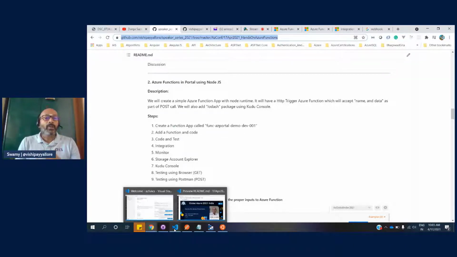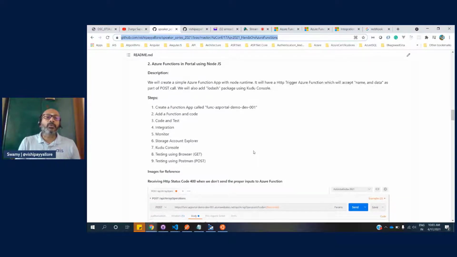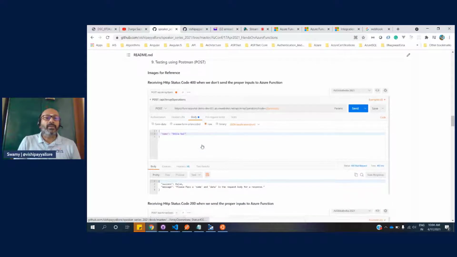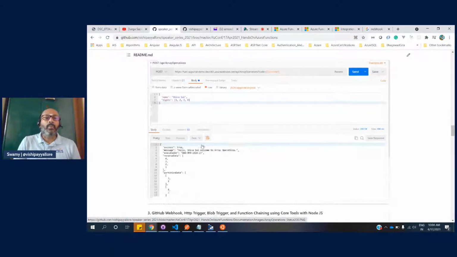inside this portal. And we'll quickly go ahead and add some NuGet package, and we'll see how the NuGet package works, and we'll do testing through the browser. We'll look into the tabs: code test, integration, monitor, and we'll look into the storage account which gets created, and we'll look into the Kudu console. How can we do some additional things apart from the default provided files? What else can we do? And we'll test it using Postman, the negative scenario, and we'll test it with the positive scenario.